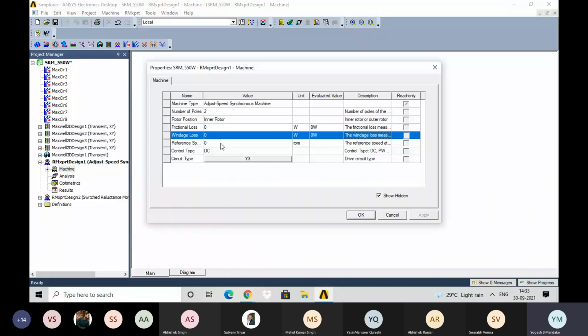Regarding the technical term, you will study in detail under the electrical machine subject or in the higher classes. But right now, just keep in mind what type of options we need to provide as an input to make the machine design complete. So reference speed. What is the meaning of reference speed? The reference speed at which the friction and windage losses are measured. So that speed you need to give in RPM.